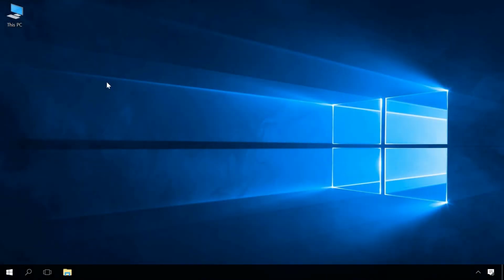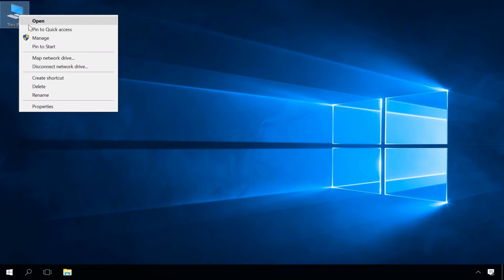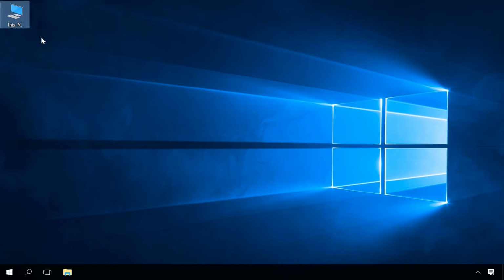To partition a hard disk, go to Disk Management. To do it, right-click on this PC and select Manage in the menu.